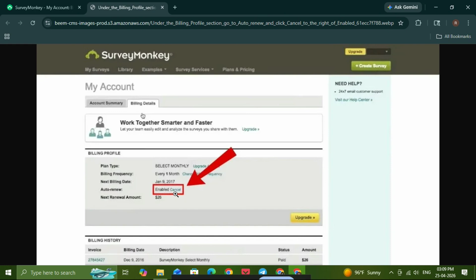Depending on your plan, SurveyMonkey may ask you to confirm the cancellation or explain what happens next, such as when your access will end. If you're sure you want to proceed, confirm the cancellation so your subscription will not renew again. After that, double-check your billing page to make sure the auto-renew setting is turned off. This helps ensure you won't be billed again unexpectedly.